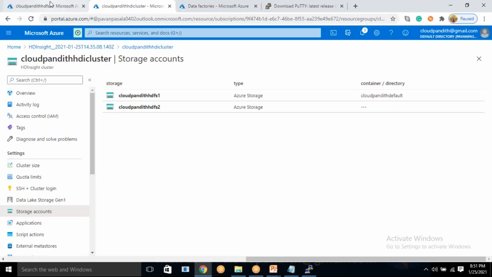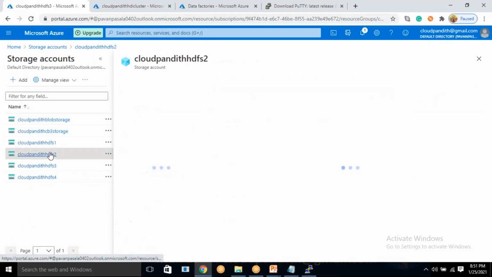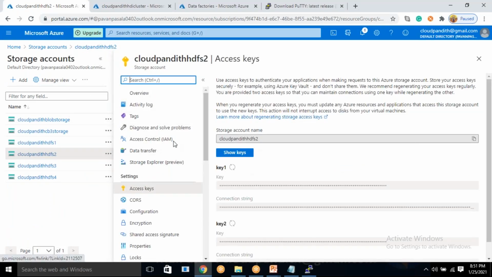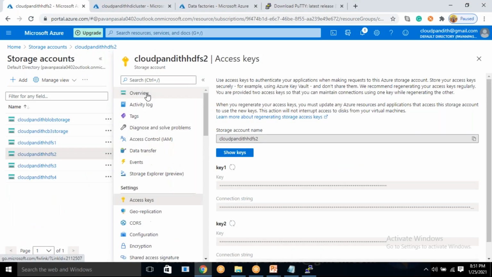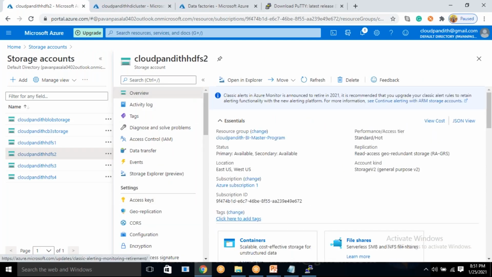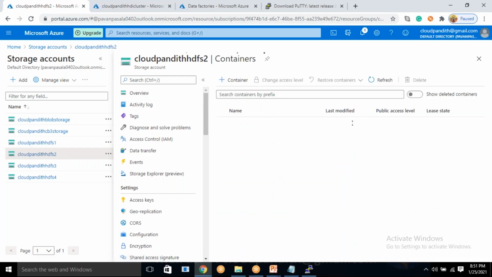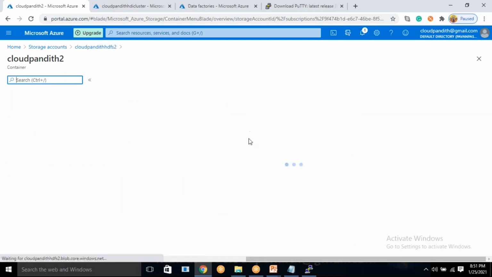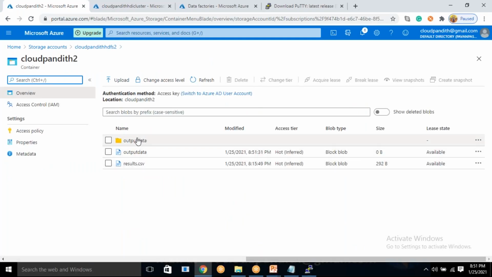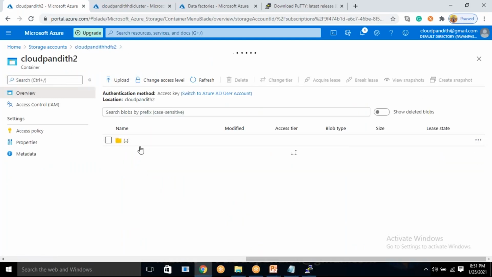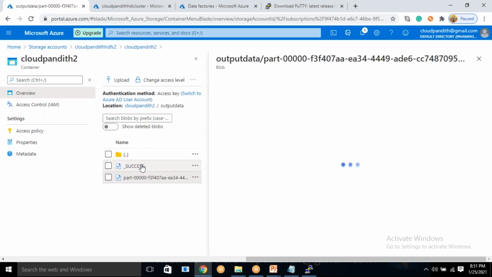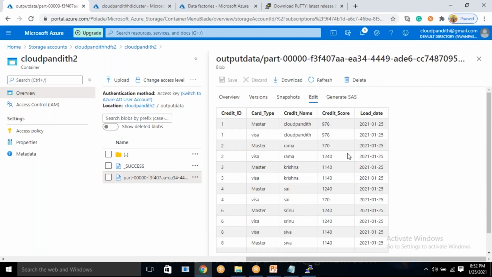Now come here. Go to storage account 2, because the Cloud Pandit 2 folder is available here. Just click on overview, click on container, and go inside Cloud Pandit 2. See, the output container I have created, inside that I have written my data. Just open this file, click edit. This file has the entered data along with the load date.